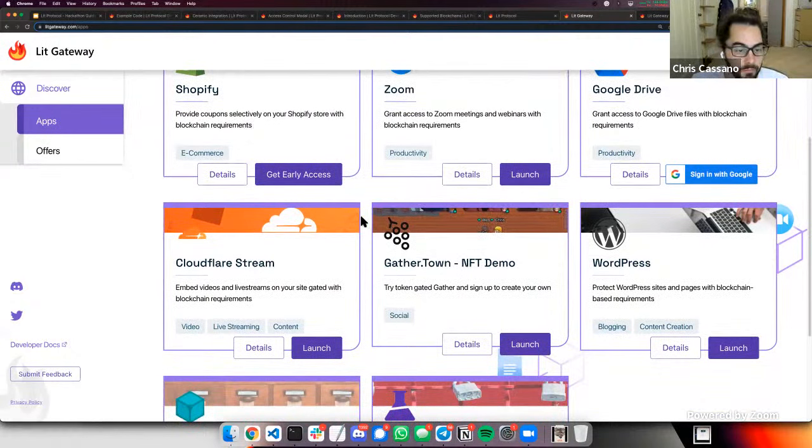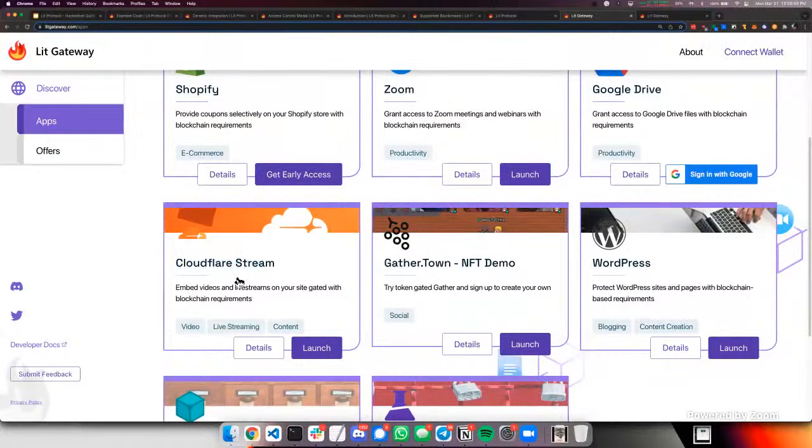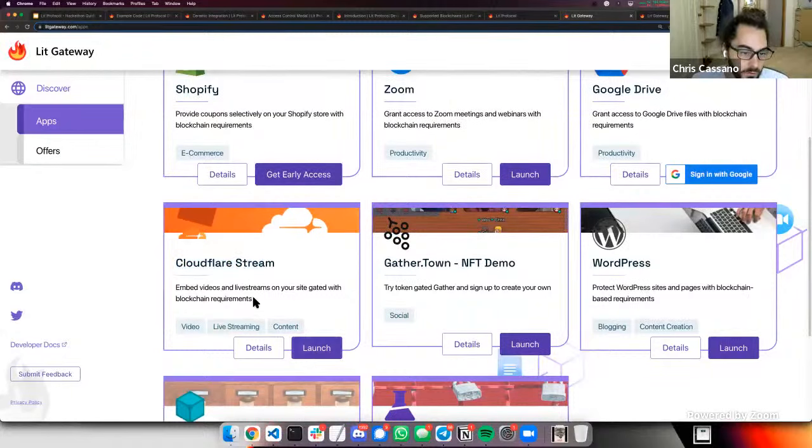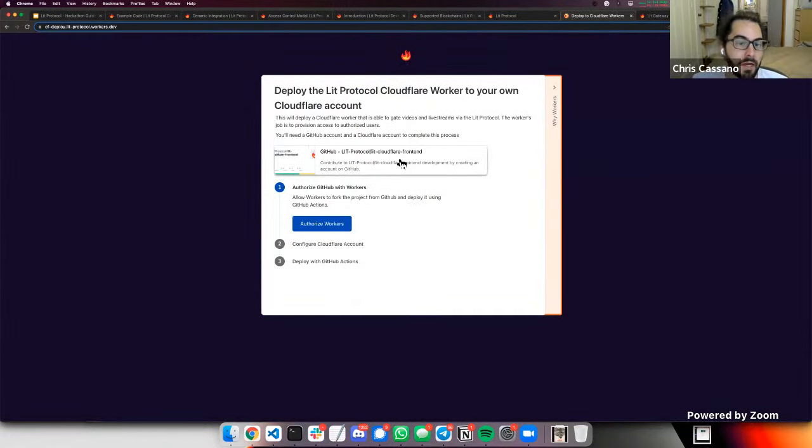Sure. We have a couple of different things for Cloudflare. We have a Cloudflare Stream integration, which essentially lets you embed videos and live streams that are token gated. In order to use this, you'll need a Cloudflare account and a GitHub account, and this little widget will let you deploy everything to your Cloudflare account to make this super easy to use. Then you end up with a UI where you can upload your videos and set your conditions. It's all very smooth.